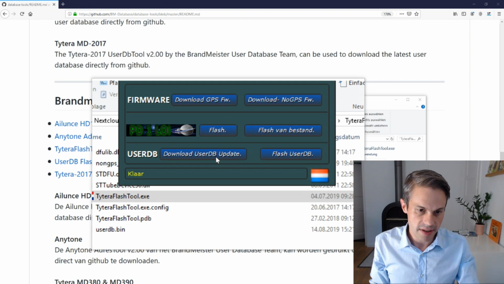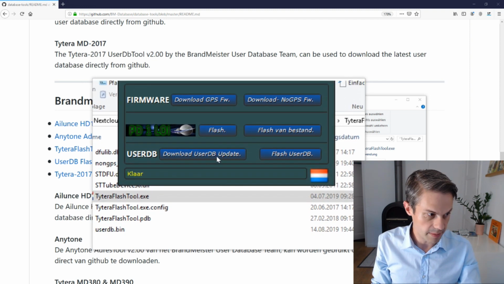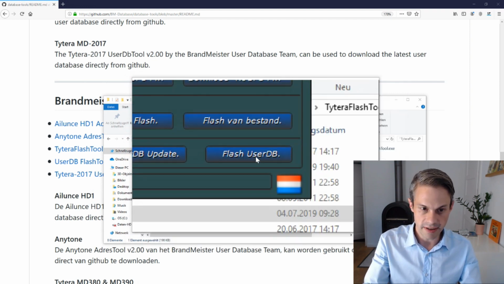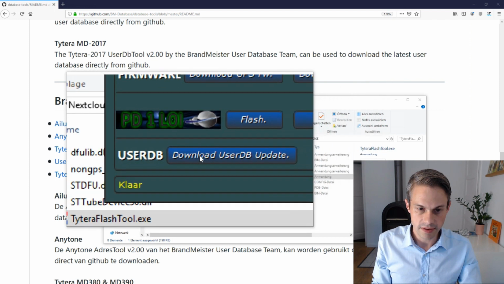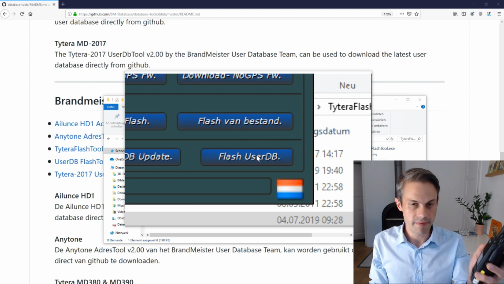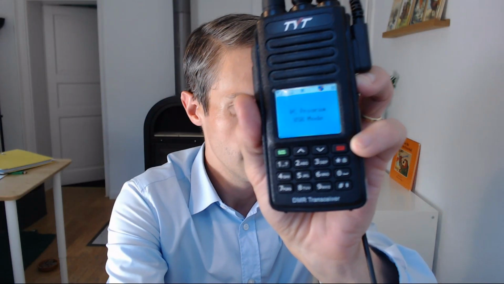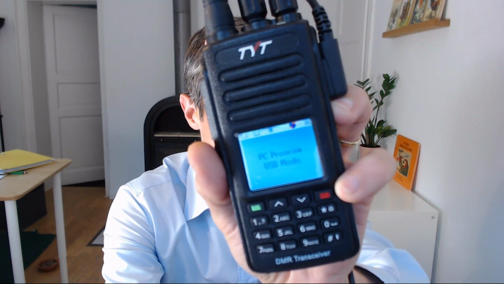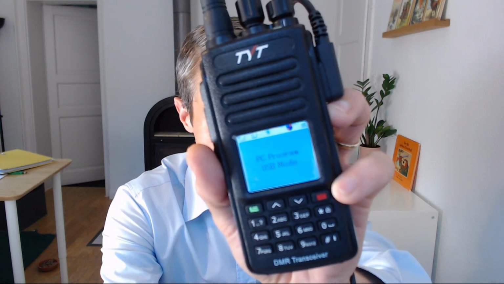So what you do is you click on download user database and then you click on flash user database. Yes, it's pretty straightforward. Download and then flash. And this actually might take some time, and once you click it, you can see the radio goes into PC program USB mode, because right now we are not in the firmware update mode, right? The radio is just regularly switched on, because for the user database update, we don't need to be in firmware update mode. So we don't need to press these two buttons here. We just switch it on regularly.